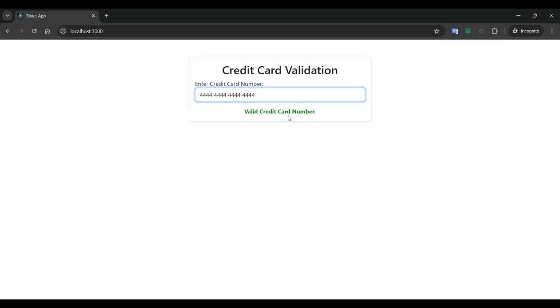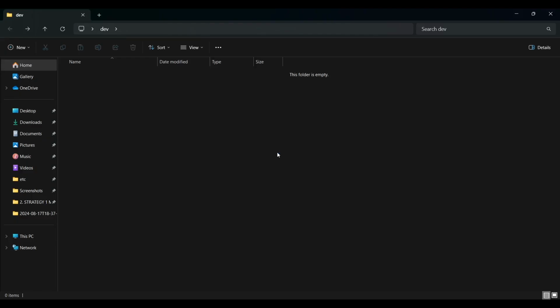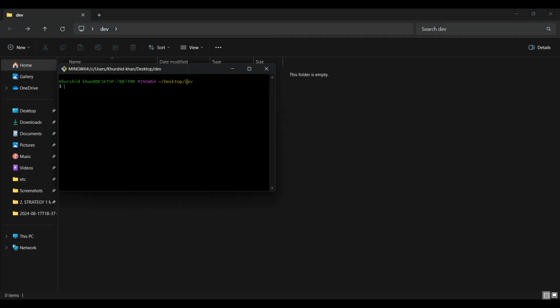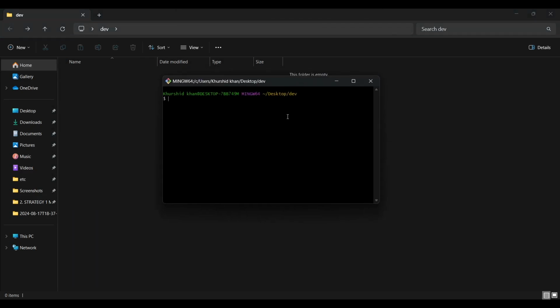In this tutorial you will learn about credit card validation. So before wasting more time, let's jump into it. First of all, I'm gonna open the Git Bash here. Now let me check for the Node version. Make sure you have installed Node.js on your computer.